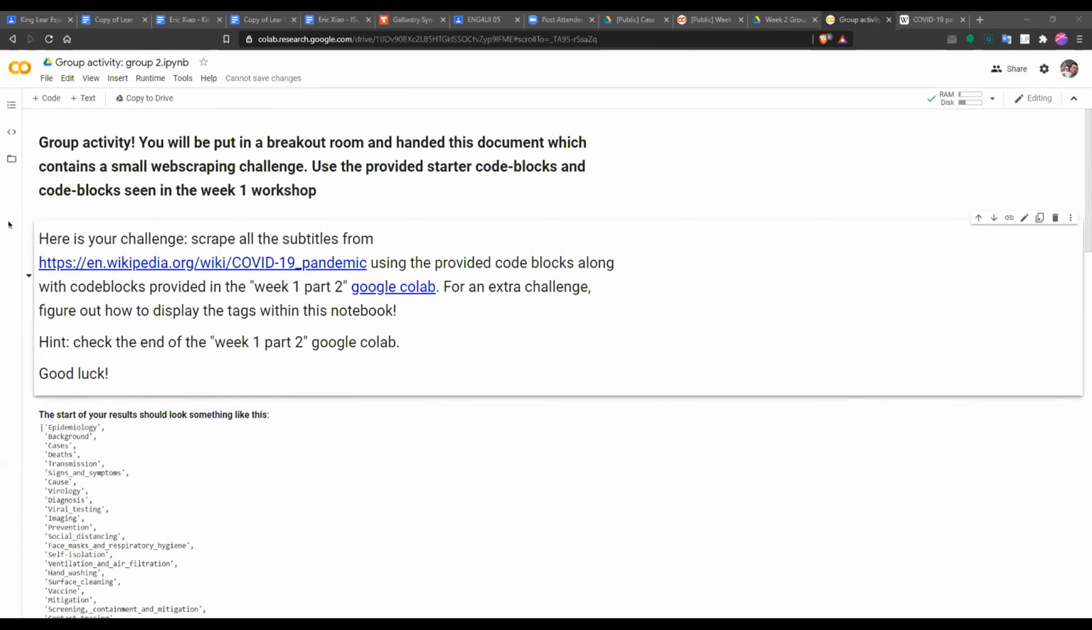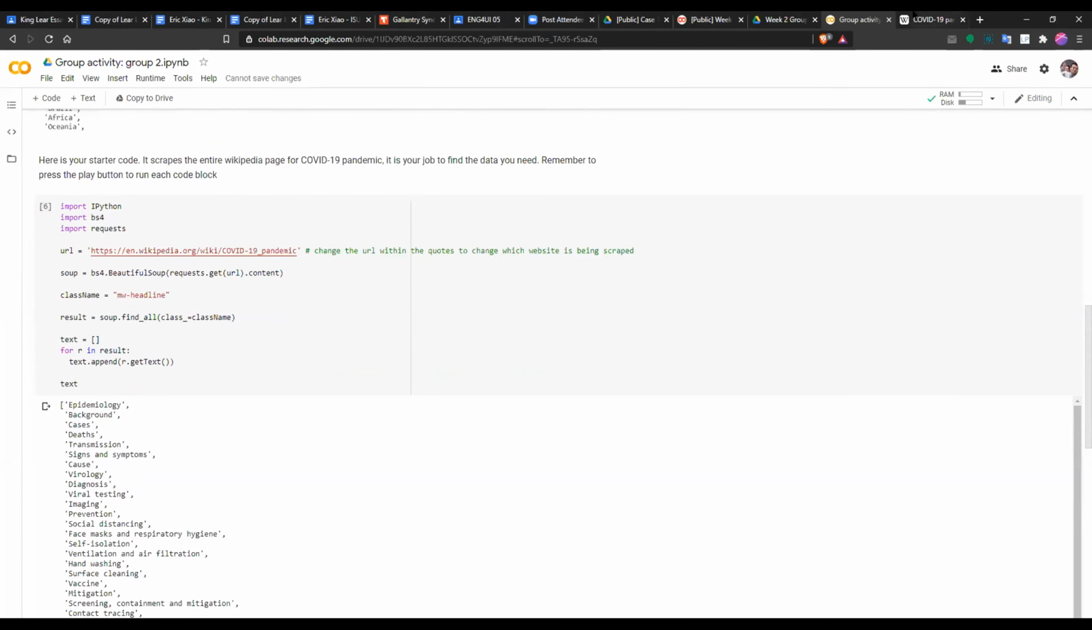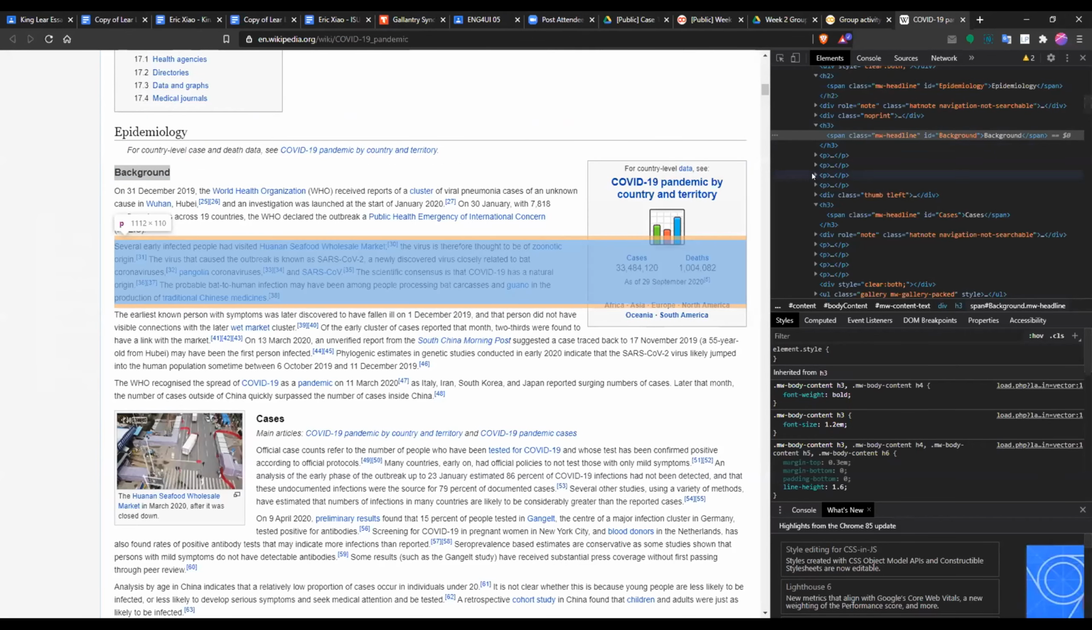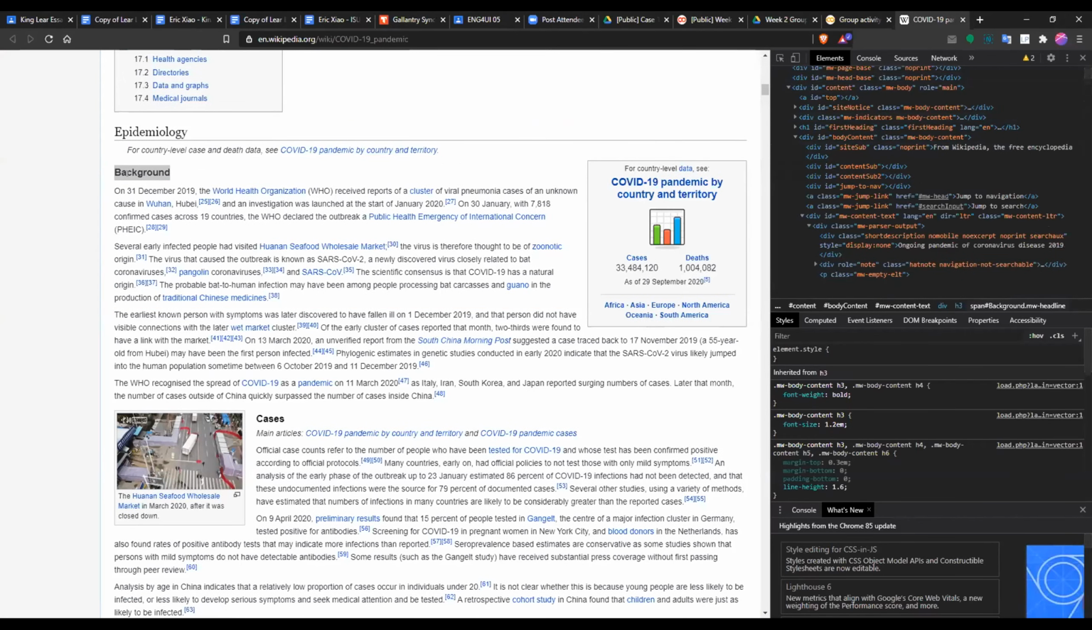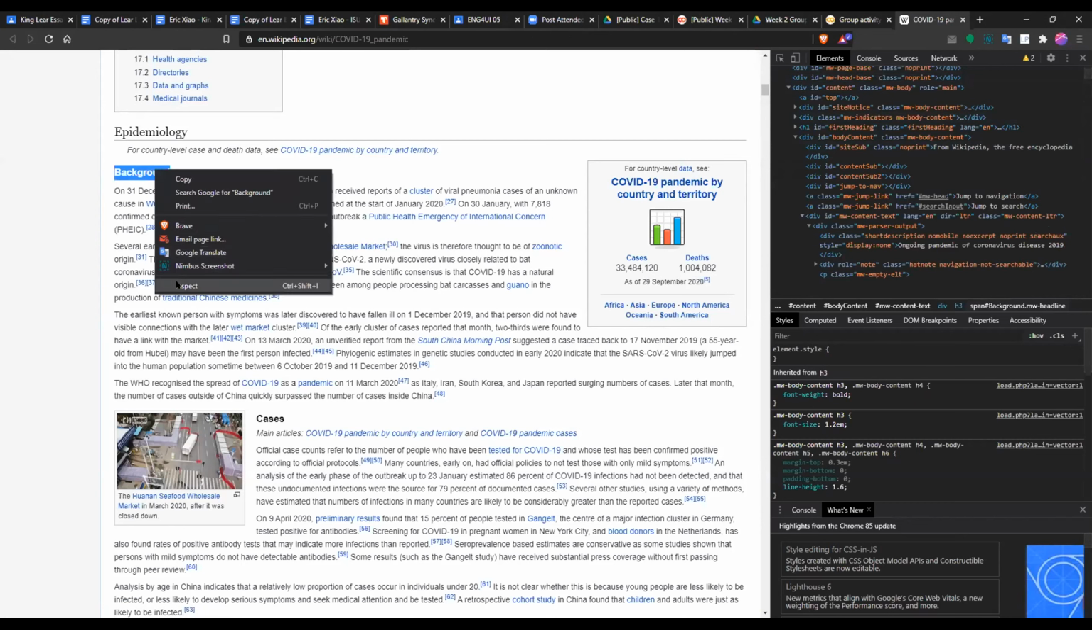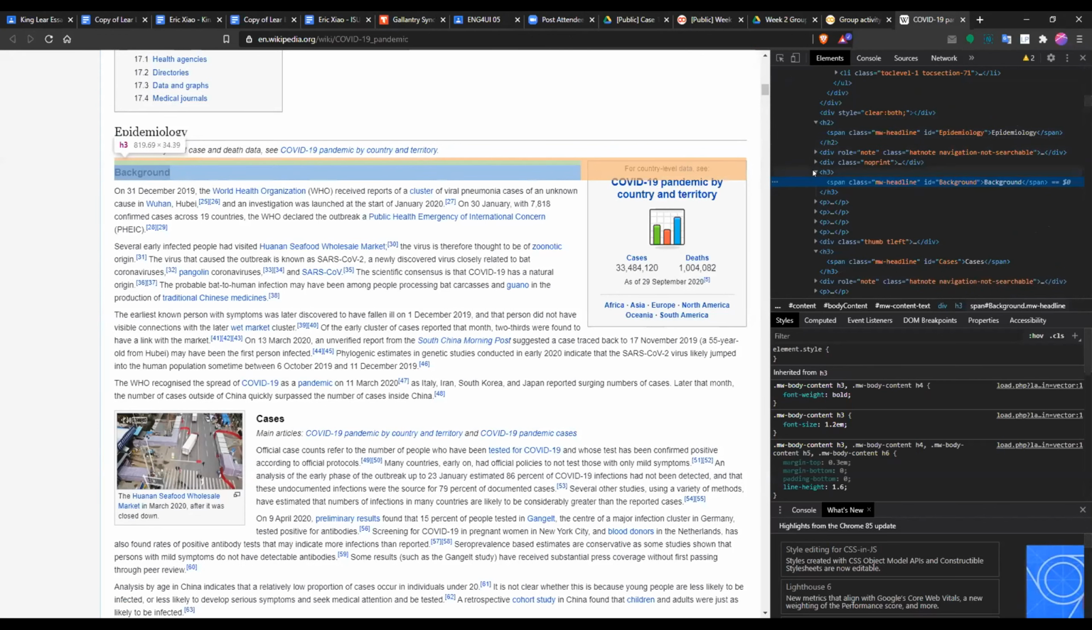There you go. So this was our challenge. We have to scrape all the subtitles from the COVID-19 wiki page. I can go over the solution a little bit. We went to the page, and you can just inspect element for any of these titles or subtitles. In this case, let's do background. Over here, we realized that these subtitles are enclosed in H2 and H3 tags. H2 tags and H3 tags are just HTML tags that represent a title or something.